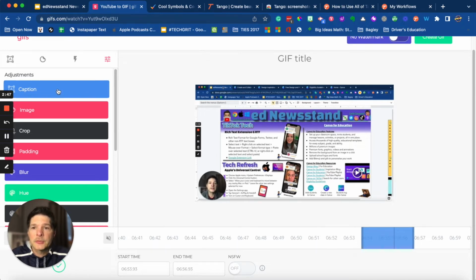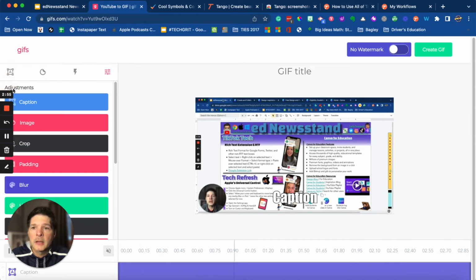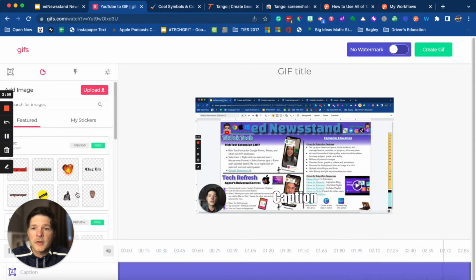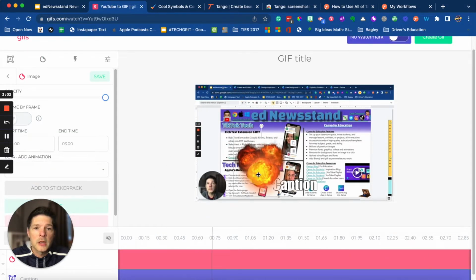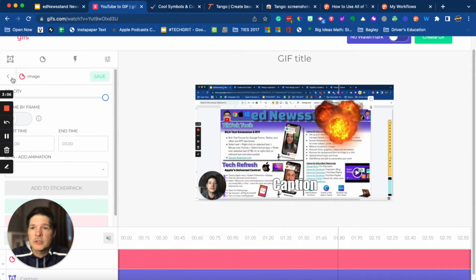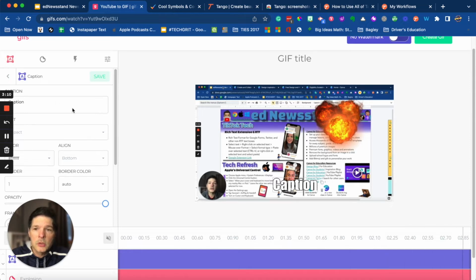I can add a caption if I want to add a caption. So I click on the caption. You can see here I can change my border size, the color, what I want to say, all of those things. I can go back. I can insert an image if I want to add another part of an image into here. Maybe we want something to explode. I can drop that in somewhere. So I've got a caption. I've got an image that I've dropped in. So a lot of different items that you can add into this GIF.